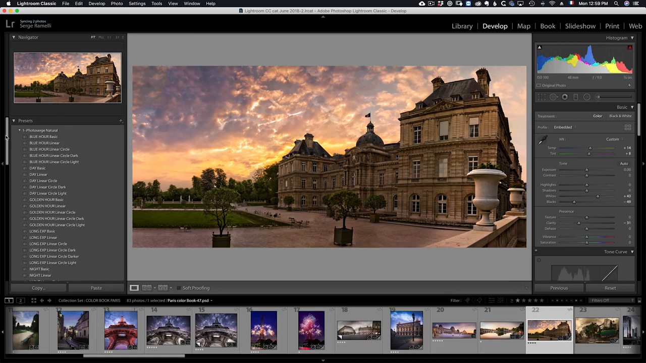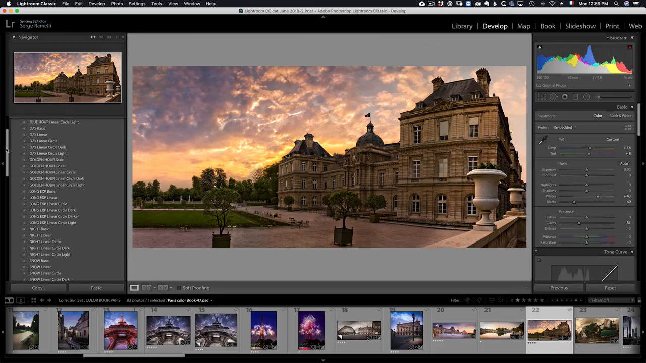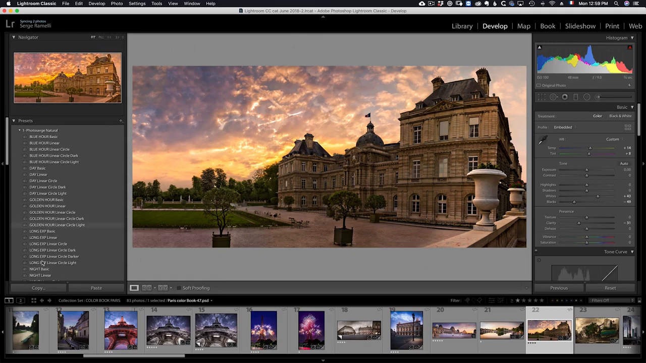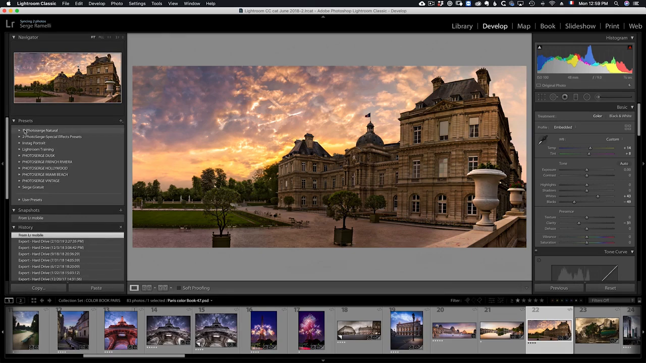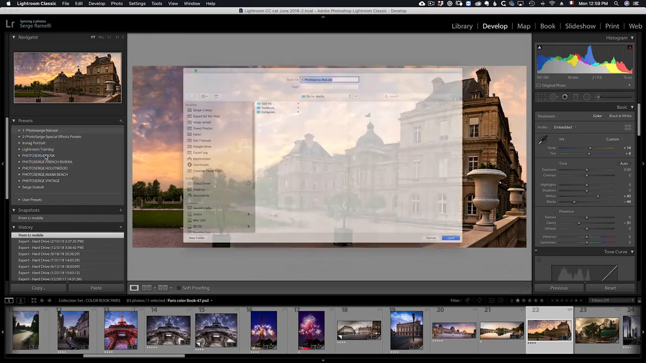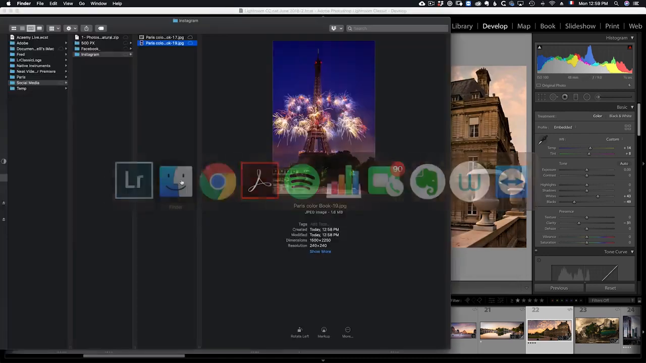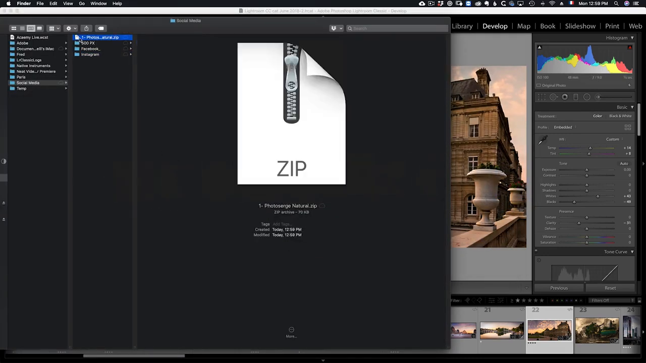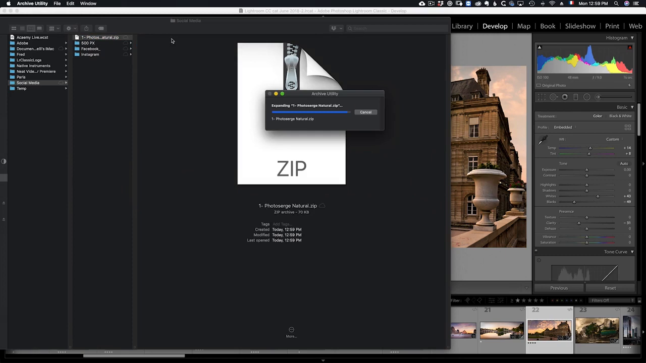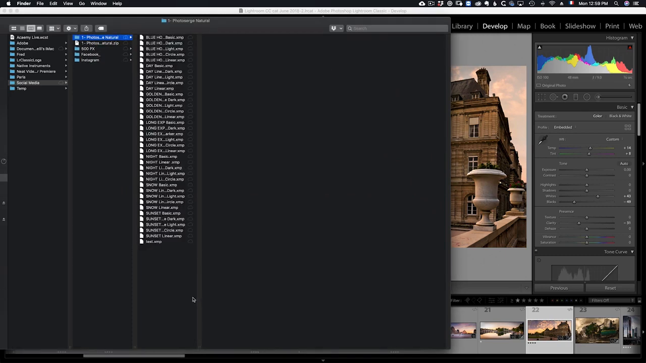The next update is the ability to export a group of presets in one shot. Before, it was a bit hard. You had to go into the system and get them. Now you can just take, this is all my natural presets that I use all the time. I can just go here, and if I want to sell them or give them to somebody, I can right-click and export group. I'm going to put it here, for example, in that social media folder, and boom. If I go in my social media folder, you can see now I have a zip file. If I double-click on it, I have all the XMP files, which are all the presets I've been using. So if you're into preset making, or you want to give presets to your friends, that's a great way to do it.